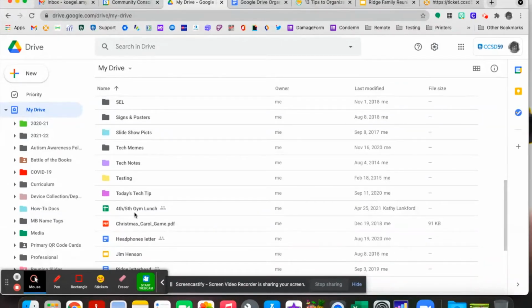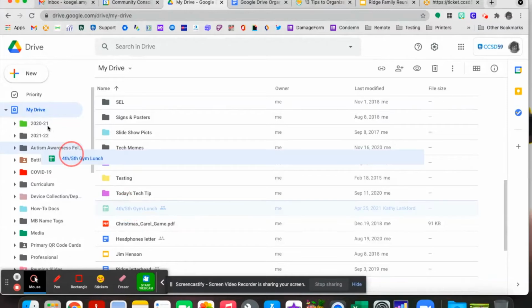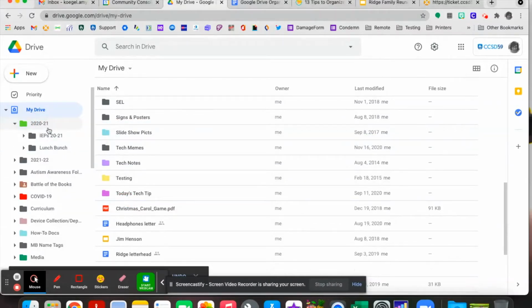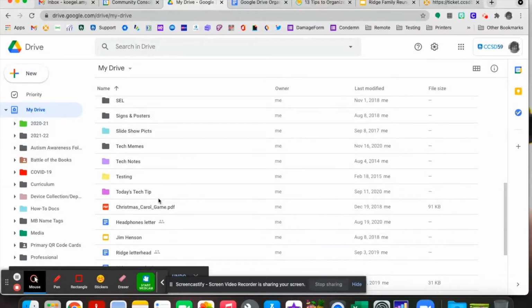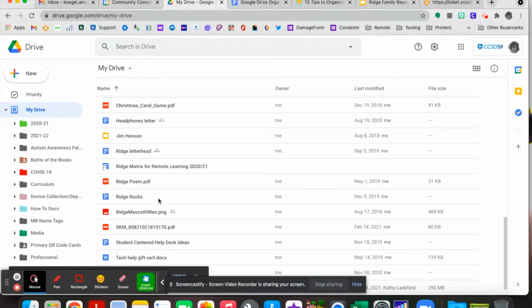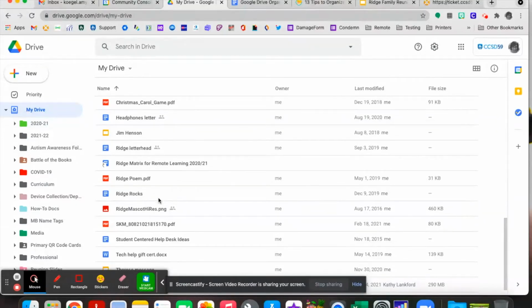So for example, if I scroll down, I know there's a couple things. Oh, this 4th and 5th gym lunch. Well, that is a seating chart for lunch for this year, and I want to put that in this year's folder. So I can click and drag it up into the folder. Now it's in the folder. But let's see, I know I had another one. Yes, the matrix for remote learning. So this one can also go over here, but I'm going to show you another way to move it.